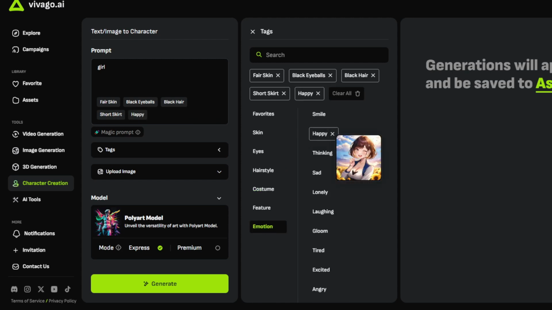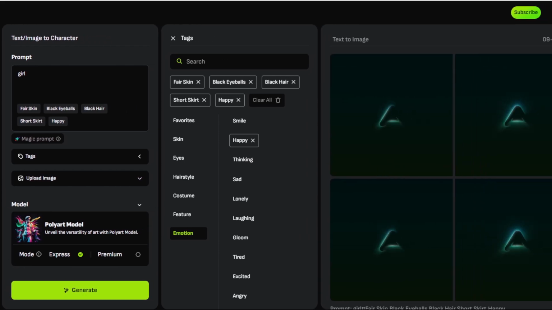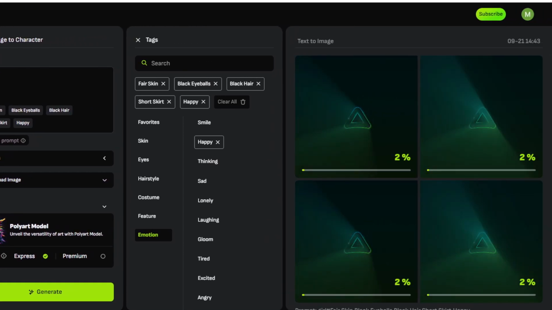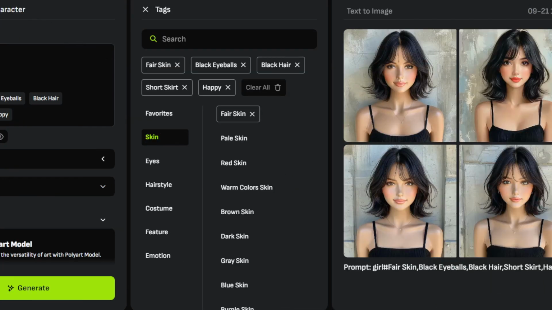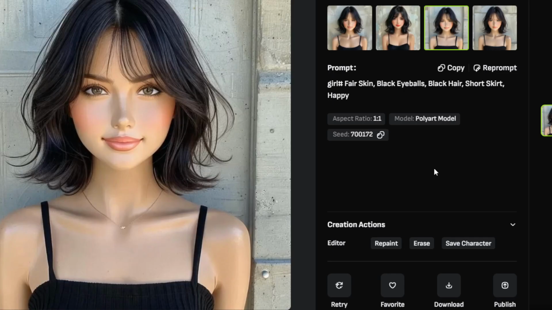The final step is generating the image. Just click Generate. Your image will be ready within a few seconds. This is hands down the easiest way to create an avatar online right now. Play around with the settings until you're happy. I'll select the third one and then click Download.